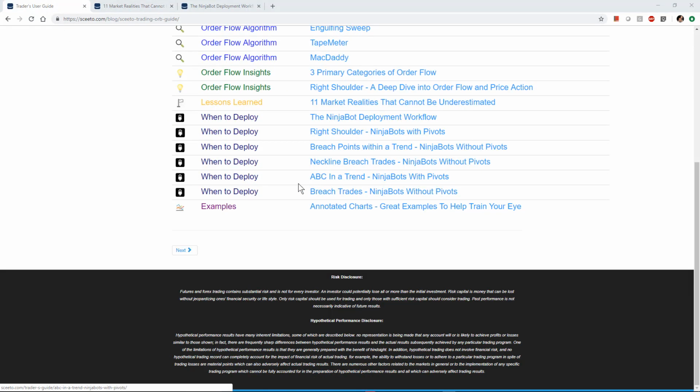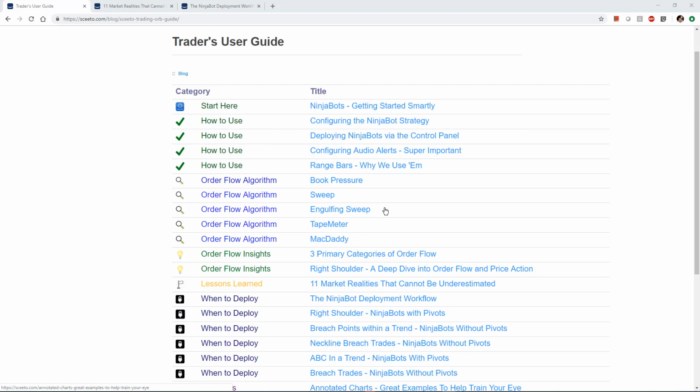We have a handful of articles on when to deploy your NinjaBots. The first goes over the NinjaBot workflow and has examples in there for breach bots, right shoulders, ABC retracements. And then we have further articles that do a little bit deeper dive into each of these setups. And at the end, we have annotated charts. And this is where we're just putting more and more examples so you can train your eye.